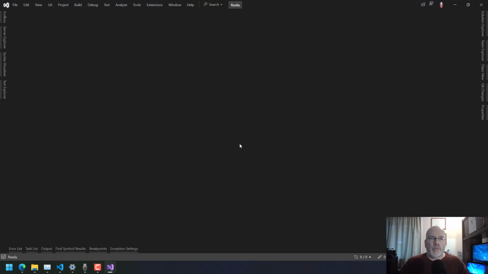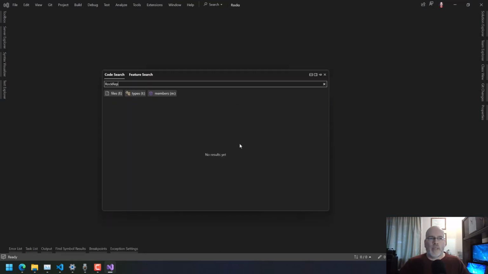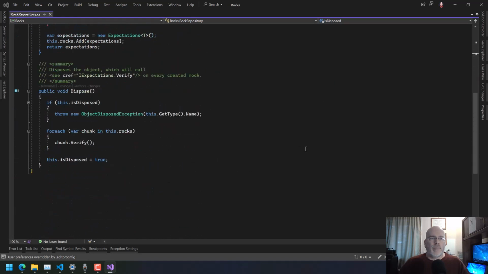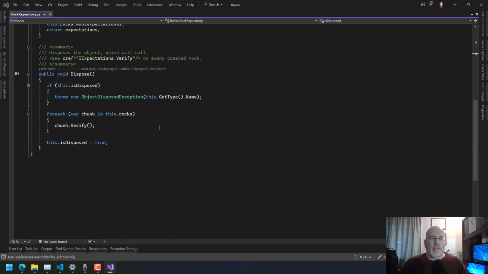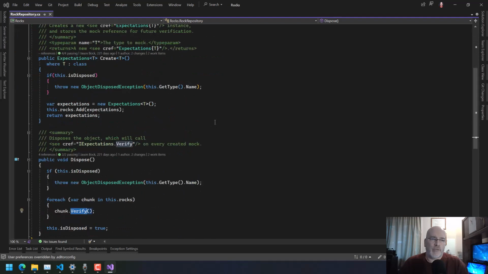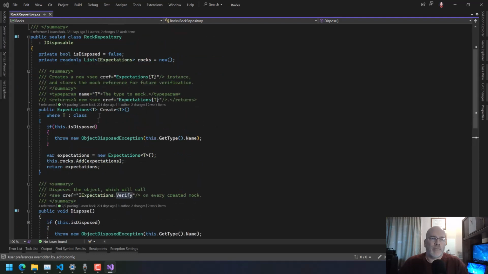The thing is, what I do in Rock repository is this. I implement a disposable. And when I say is disposed, I will verify all of them. And I am thinking what I should do is change this, well, not change this, but change I expectations, which is interesting because we actually create a new expectations. Okay, that makes sense because it's really what we do.